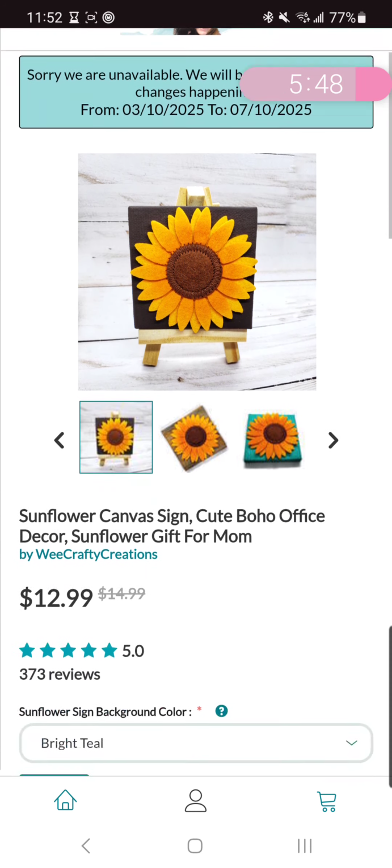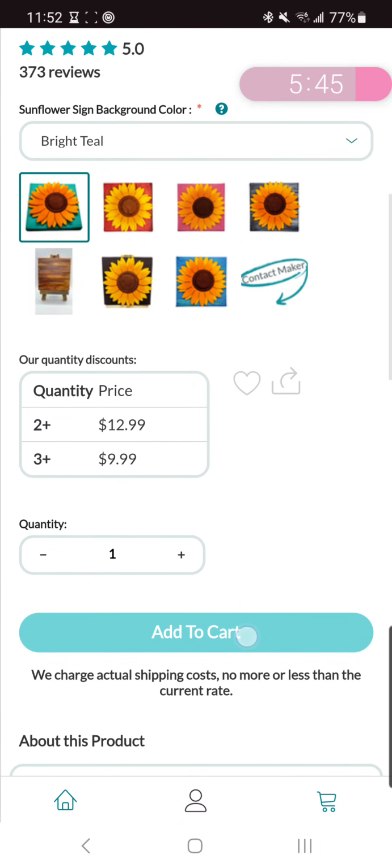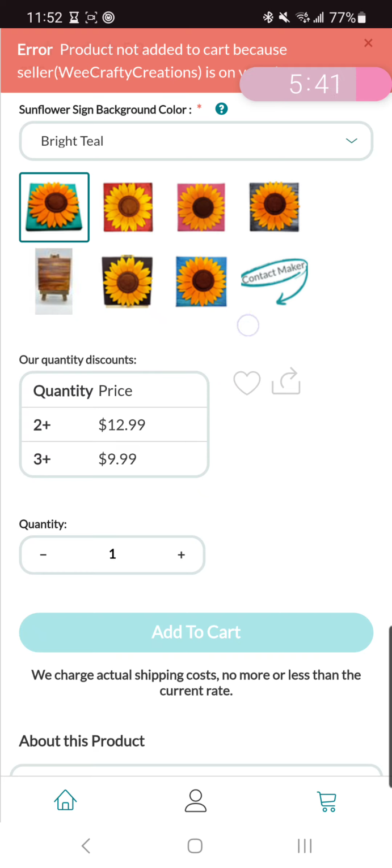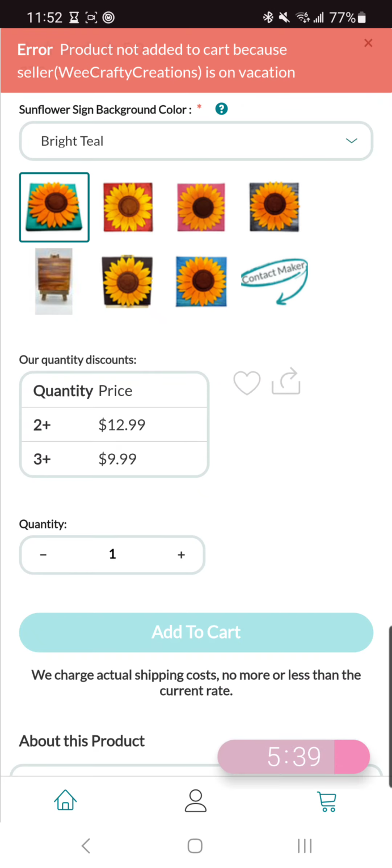I felt like it didn't make it clear that they couldn't purchase. And the big issue with this is that if somebody actually goes and tries to purchase and you've selected for them to not be able to purchase, they just get this warning that says, "Error, product not added to cart because seller's on vacation."